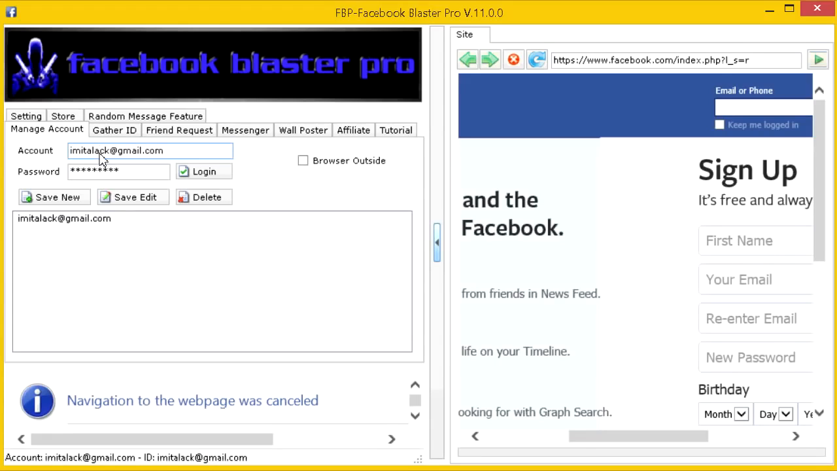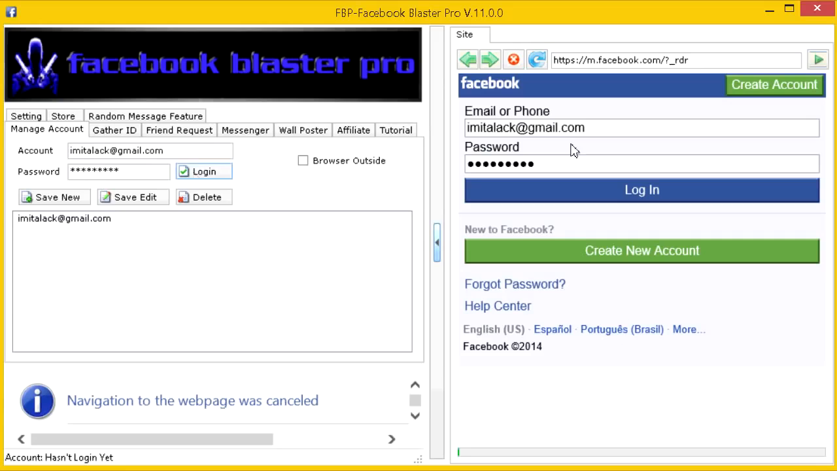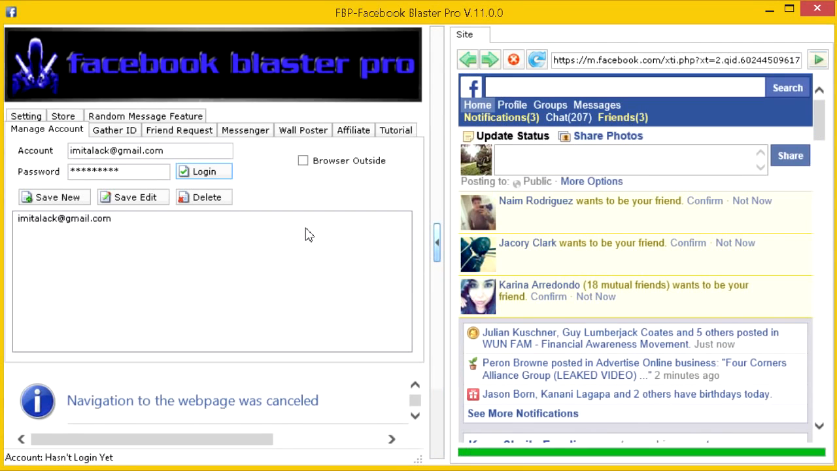Alright, so put your Facebook information here. We just use this as a login tool, and before you actually log in, what we're going to do is save it. We're going to save it here so that when you do come back to load your Blaster Pro, you don't have to always put your information in. It'll be saved right here. So we just put save as new, and that's it, guys. Alright, so then you're going to log in. Pretty simple. Bam. Alright, you can see it's doing it over here.